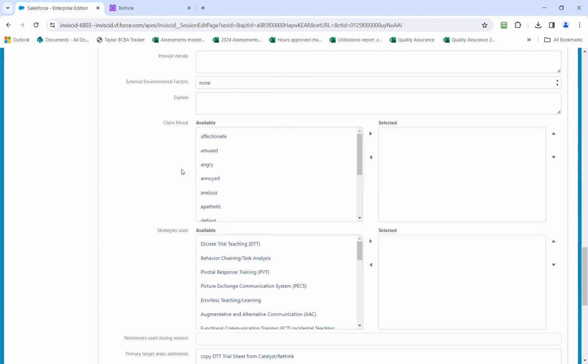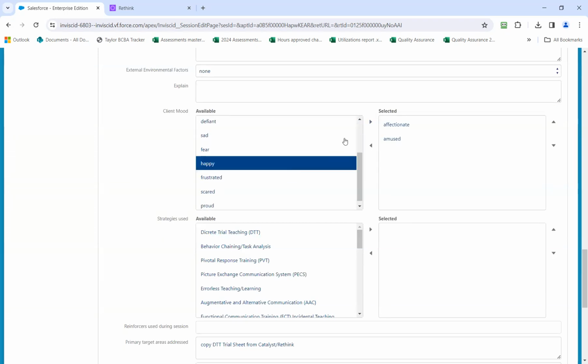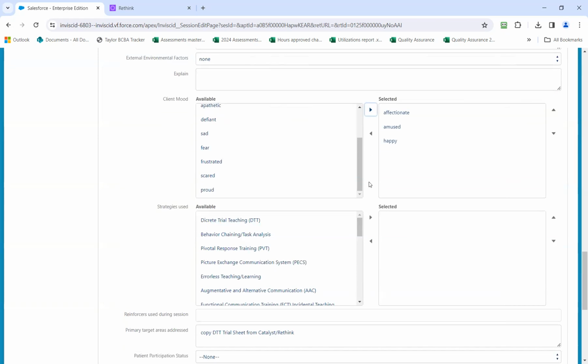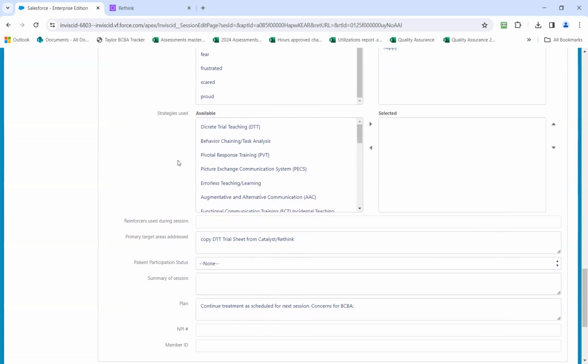Client's mood. The client's mood may change throughout sessions, so we like to see at least 3 options selected. You can do as many as you would like, but at least 3 is the way to complete this area. So you just find the 3 that most fit your client throughout session and move them over. And then you're going to scroll down to strategies used.